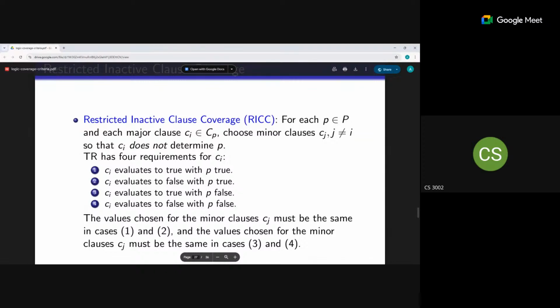And restricted says that when P is true, one case is when P is true and you are selecting the pair for your major clause, the true false pair. The values which you have chosen for your minor clauses Cj must remain the same for these two cases, 1 and 2. When P is true is one case, right? And then in that we are selecting true false. So my minor must remain the same when it is inactive.